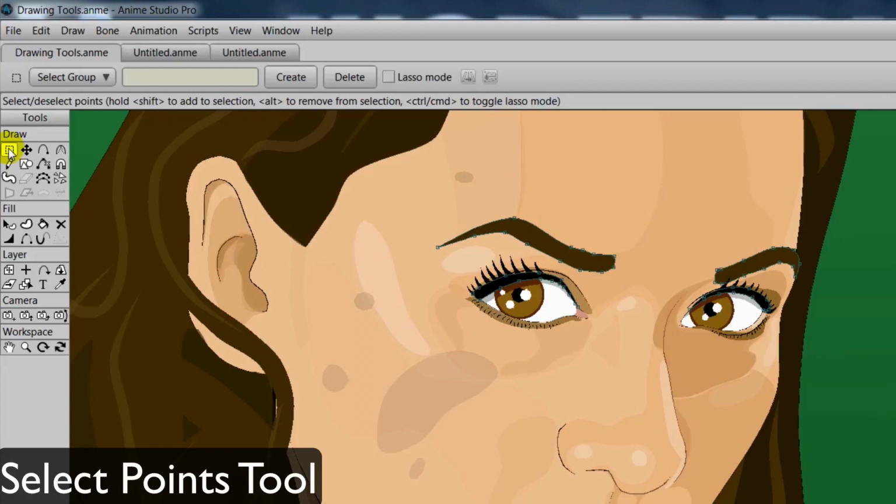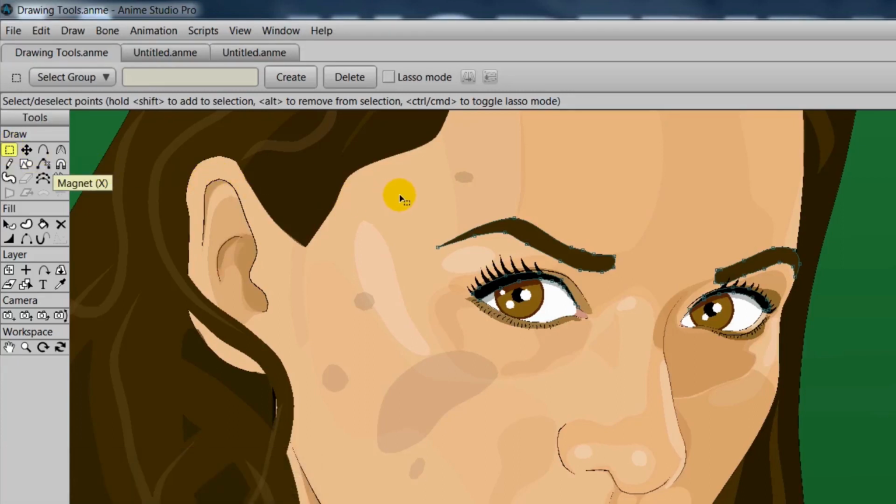Starting with the Select Points tool, we can click that, and this allows us to select points on a layer. So we could select one point, we can drag a box around to select all the points on the layer, or a large group of points, that is. And basically, it just allows us to select points so we can alter them with other tools.